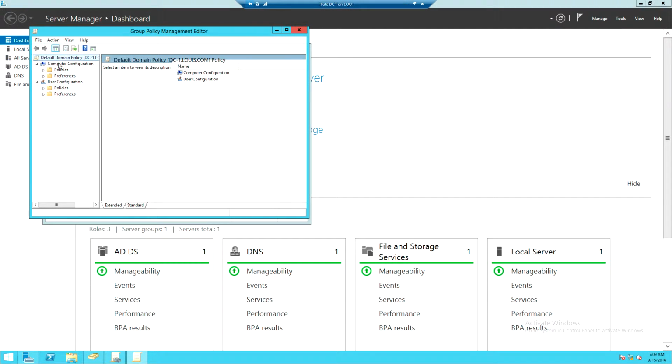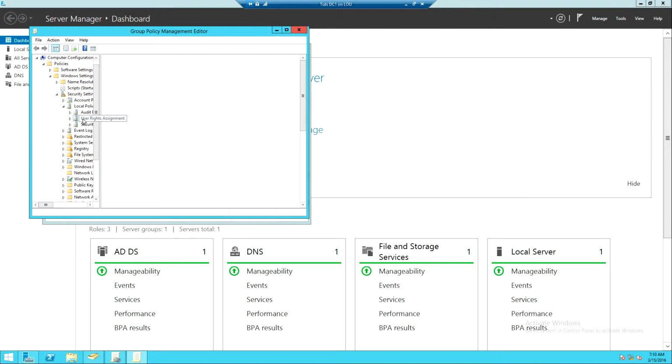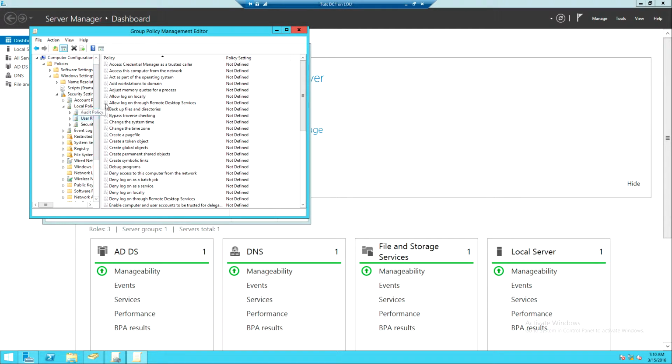Now under computer configuration, I'm going to expand policies. Then I'll expand Windows settings. Then I will expand security settings. Then I'm going to expand local policies. Then I'll click on the user rights assignment. So here we want to make sure the person can log on through remote desktop services. So allow log on through remote desktop services.